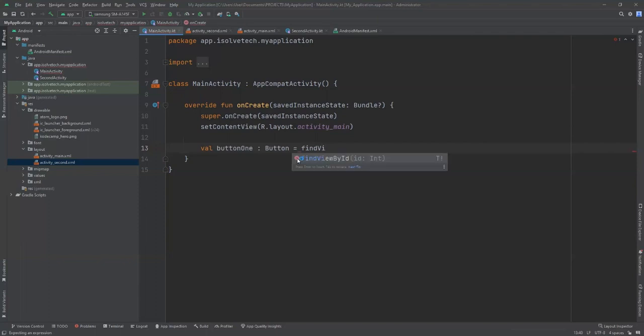This method has already been written. Just as the name implies, it finds the view you're looking for using its ID. So that is, find this view by its ID. Use the ID of this view to find the view for me. So how do I get the ID?